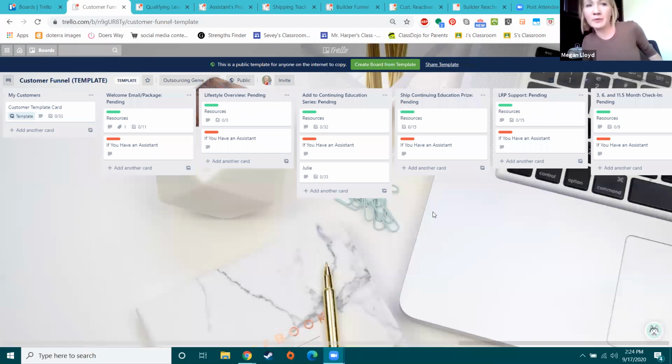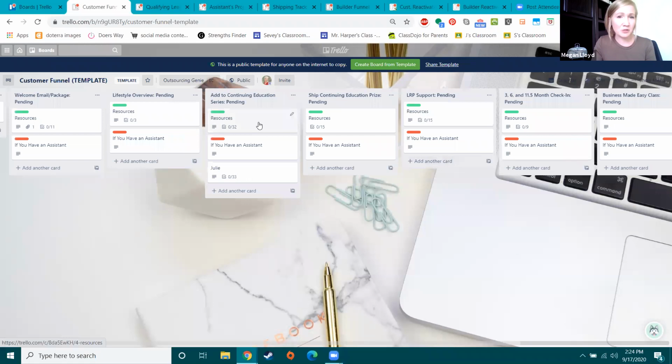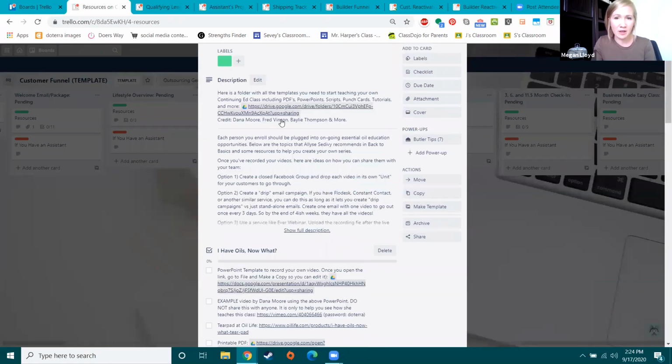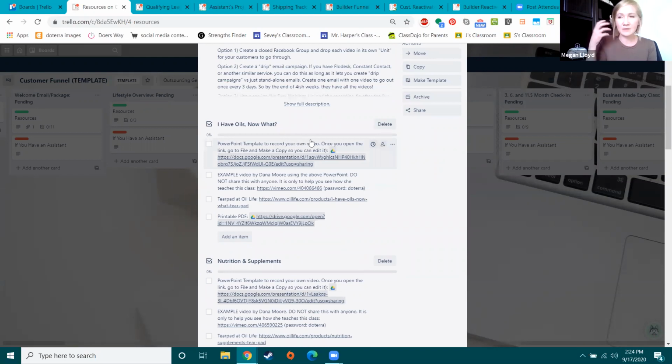But most people get by really well with just the free version of Trello. And once you start wanting to tag people and do those kinds of things, that's when you can go further. For example, I'll show you the tagging in the other one, through the customer funnel. Let's see, continuing ed resources. There's a whole folder here full of awesome resources, some stuff taken from the Back to Basics page and stuff that I've even created.